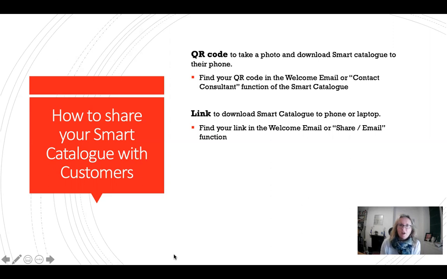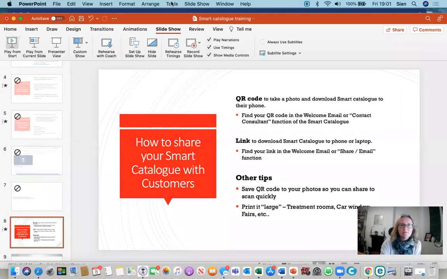You'll be pleased to know that that is also in your welcome email and will be in the links that you saved, as I suggested that you did. But it's actually also in the share function of your Smart Catalogue. And if you go to share and then you select email, it's in there. So I'm just going to show you where that is.